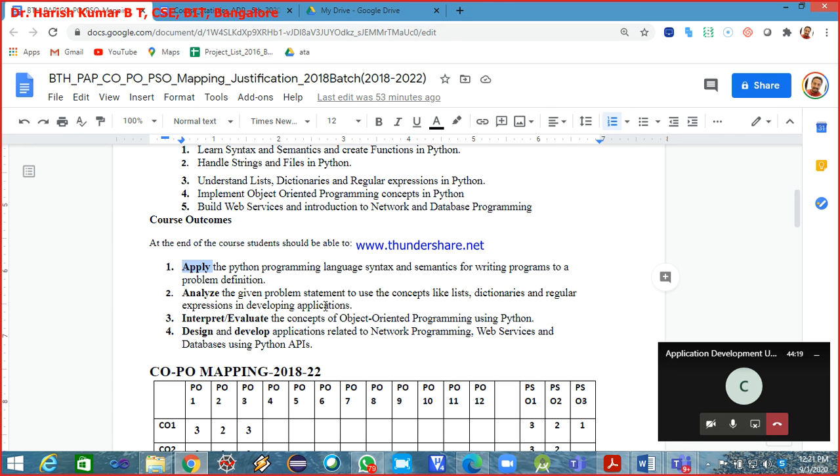Once you understand the concepts of lists, dictionaries and regular expressions, you'll be in a position to distinguish each one of them, do better analysis, and decide which kind of data structure suits your application development. And then interpret and evaluate the concept of object-oriented programming using Python. And then design and develop applications related to network programming, as already told.